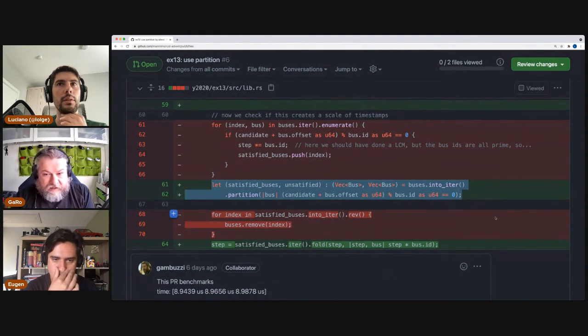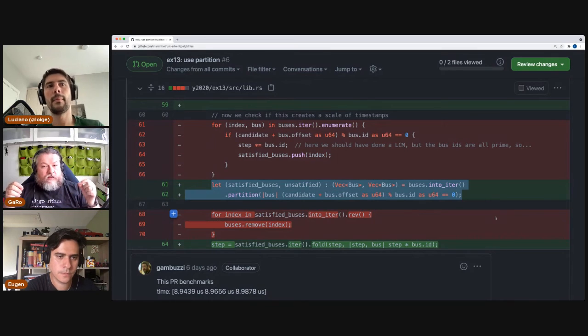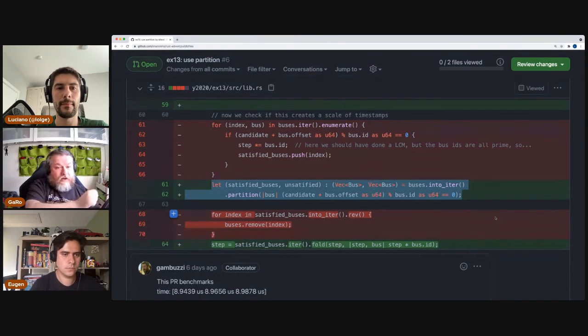Yeah, basically that partition is doing our logic of buses that are satisfied by the candidate value against buses that are still not satisfied by the candidate value, and is dividing them in two. So with that line, you can avoid what we did, which was going through the buses, checking them, putting them in a vector, then taking them from the vector and removing them from the other vector. That is a little bit of memory management going back and forth.